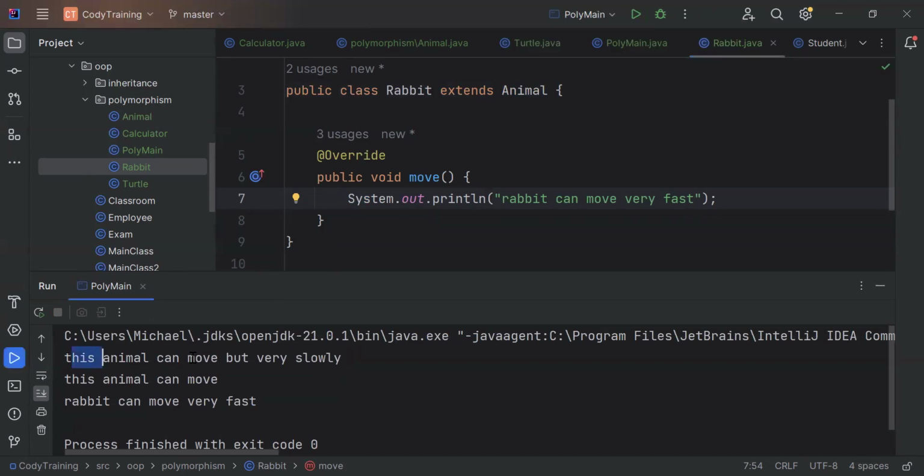For the turtle, I got this animal can move but very slow. Then for any other animal, for the parent class animal, I got this animal can move. And for the rabbit, I got rabbit can move very fast. You understand? Yeah. So this is simply the override principle. So we covered both overloading and overriding, which are types of polymorphism. Now I'm done discussing the polymorphism.